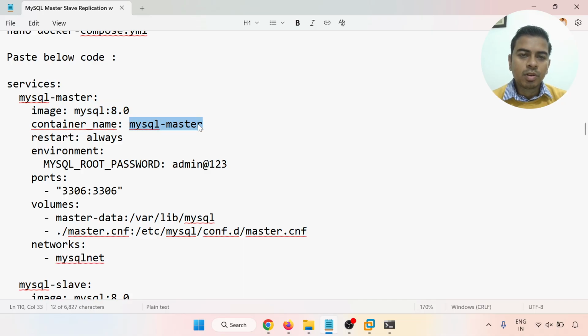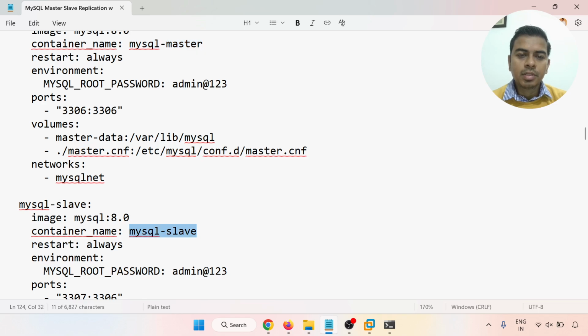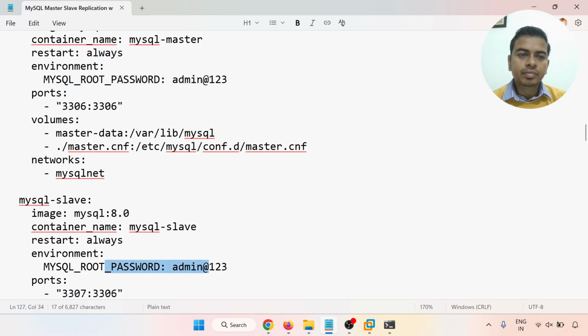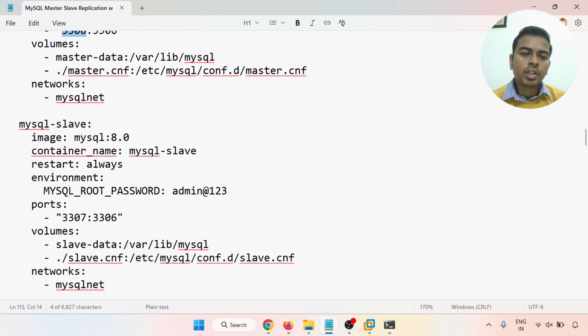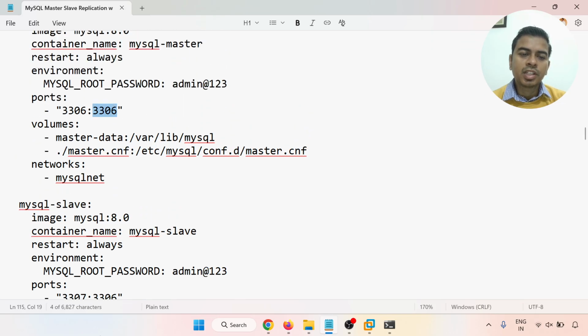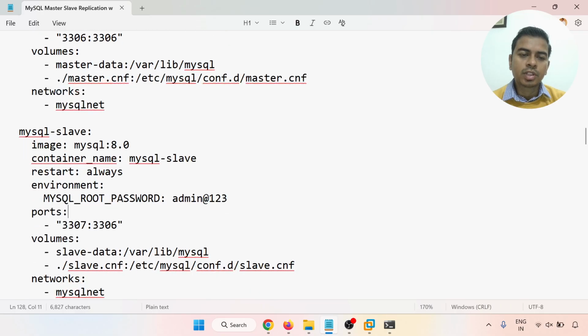Container name is MySQL Master. Here my container name is MySQL Slave. And the root password I am using is the same. 3306 is the port for the master, and here I am using 3307 for the slave. The internal port will be the same, 3306.